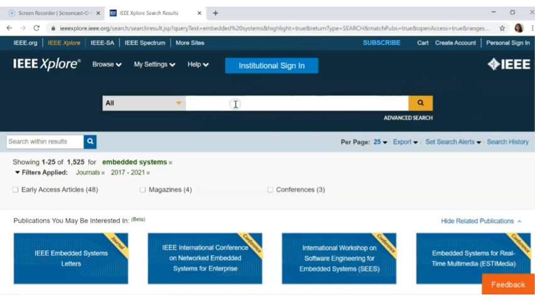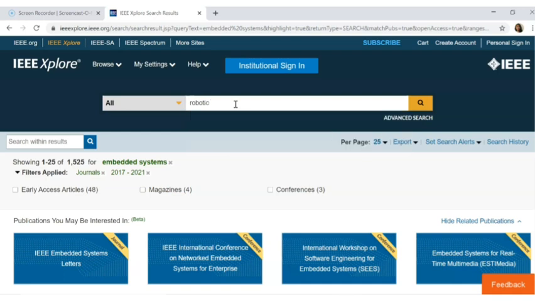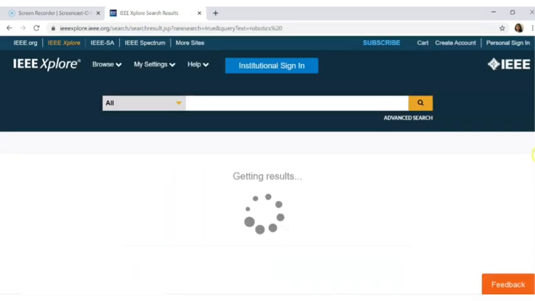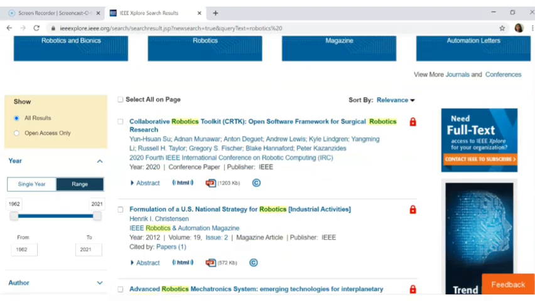Just like that, if you are going for robotics, just click on this. Again, it is refreshing. Now you can see the papers which come under the robotics area.